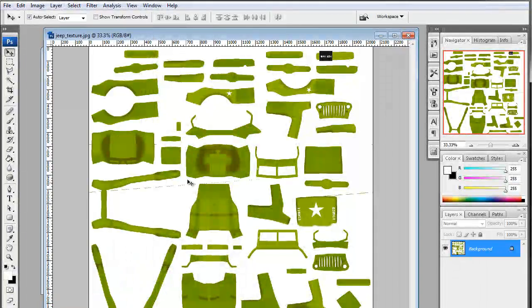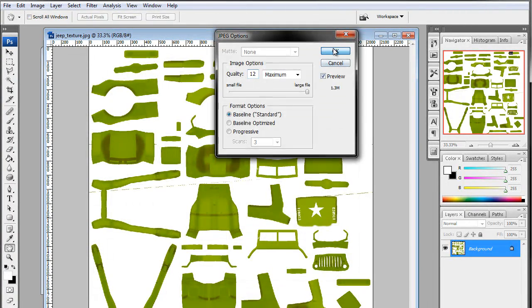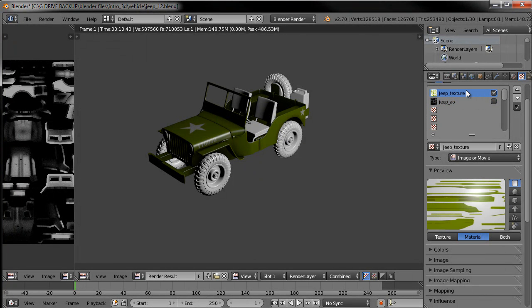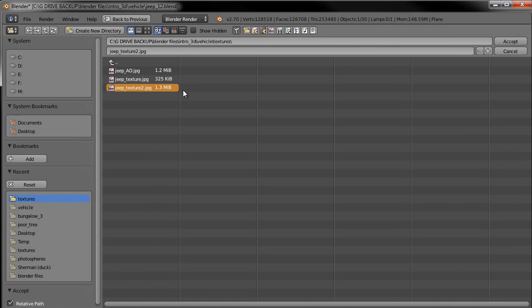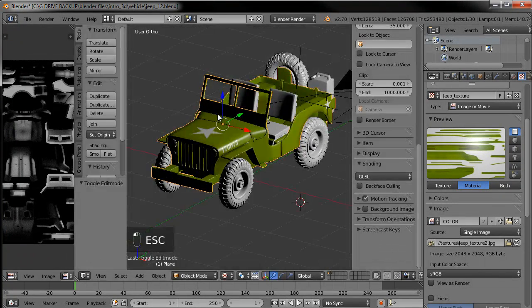Layer, flatten. Control-Shift-S, and I'm going to name it Jeep Texture 2. So I'll go ahead and save that. Okay. Minimize that. And now let's go ahead and turn that AO off. And we'll go to the first texture map there. Go to image, and we're going to load up that Jeep texture map too. Go and accept that. And we're going to go and escape out of our render here.